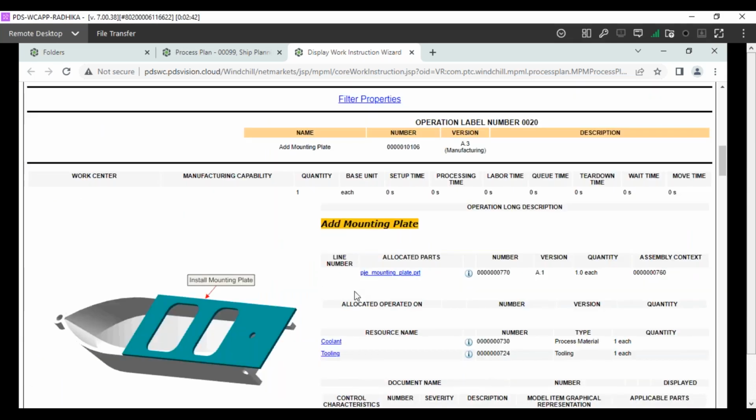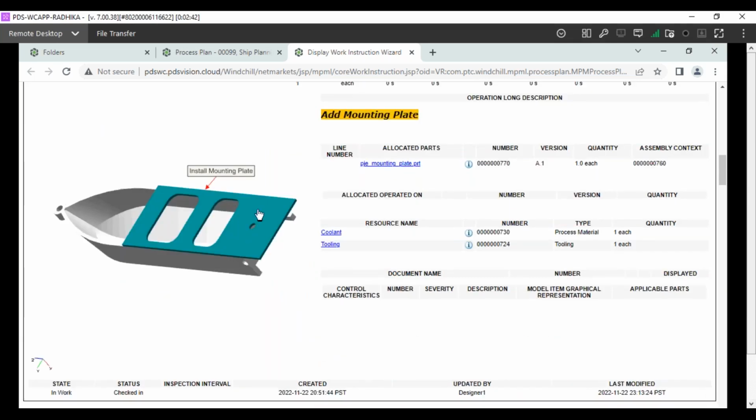Then one by one, if you go down for each operation, I've already generated some of the data. You see what part is allocated. This is the mounting plate. You see the allocated part as mounting plate.prt. It has the number, the version, the assembly context and all that.